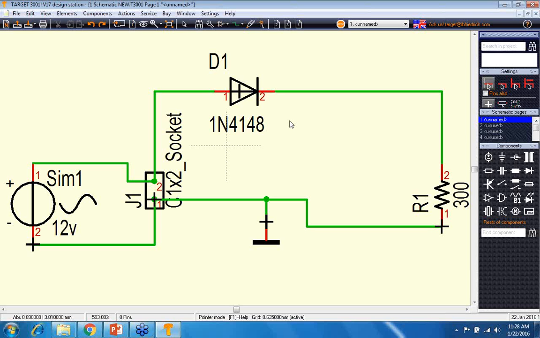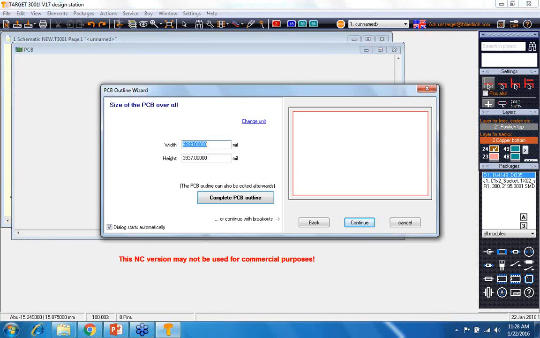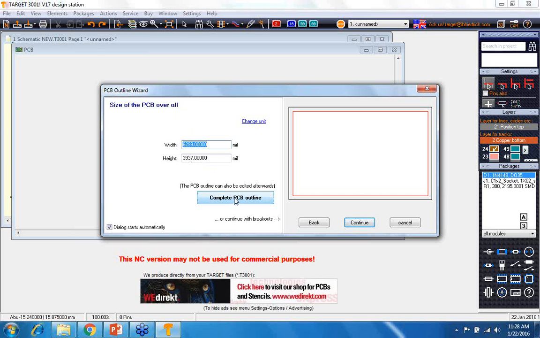After the simulation, we can go for PCB designing. For PCB designing, there is simply a PCB view tab. If you click on this, first you will get the window for the size of the PCB. So you can change the width and height from here, or you can directly click the complete PCB outline.